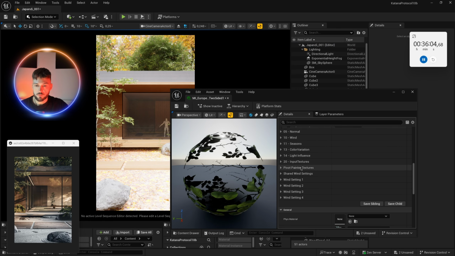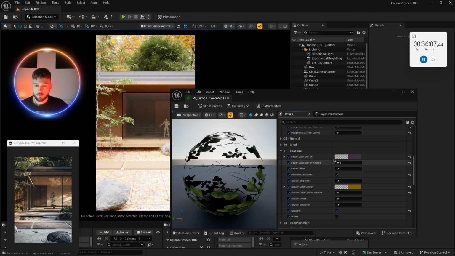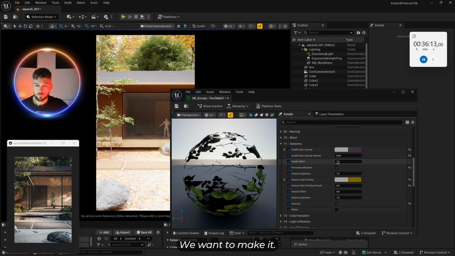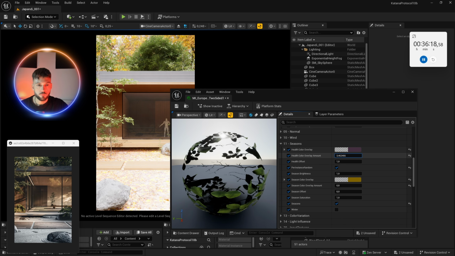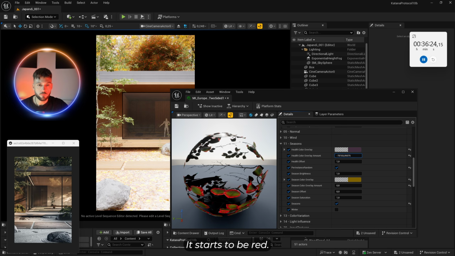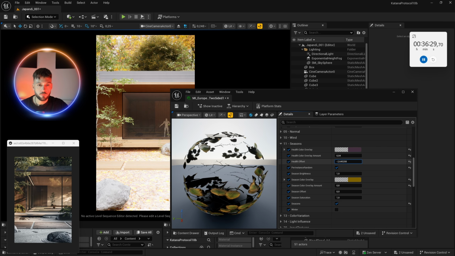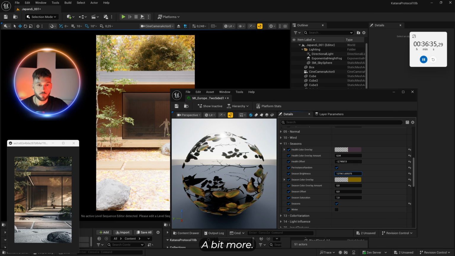So let's do seasons. It's not winter, so we want to make it more yellow. Look at this, it starts to be red. That's not what we want. Oh, look at this, it starts to be yellow. Okay, I want it more bright, so let's do season brightness a bit more.